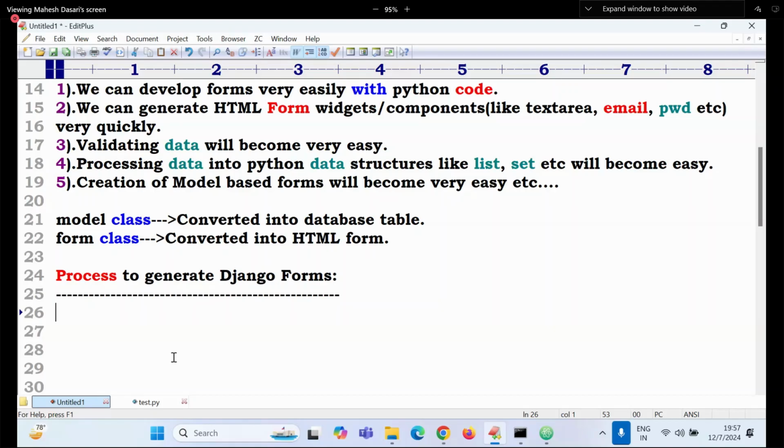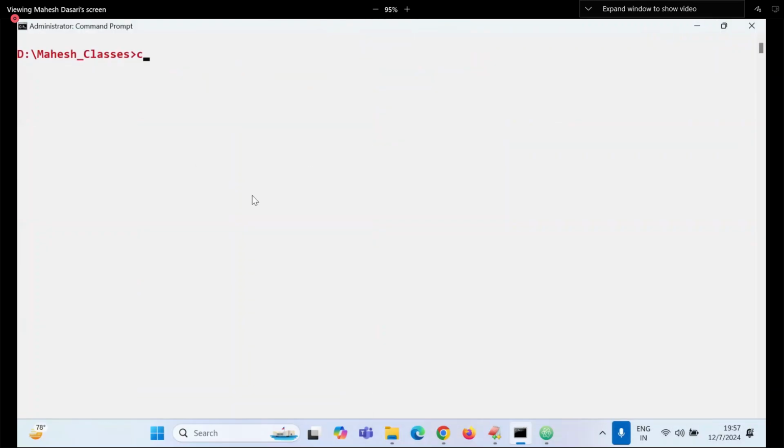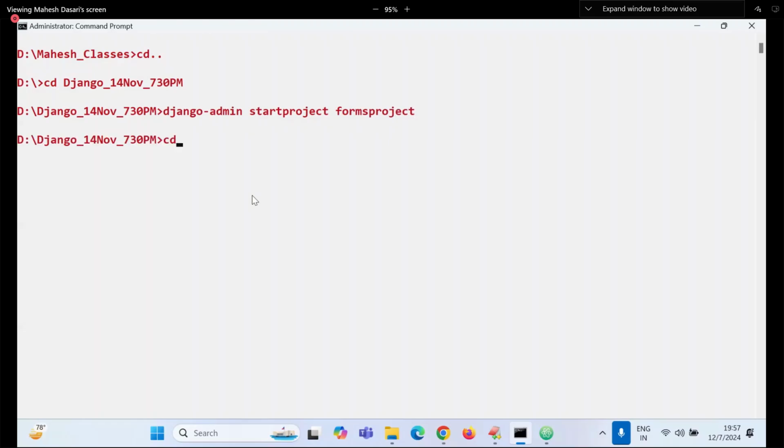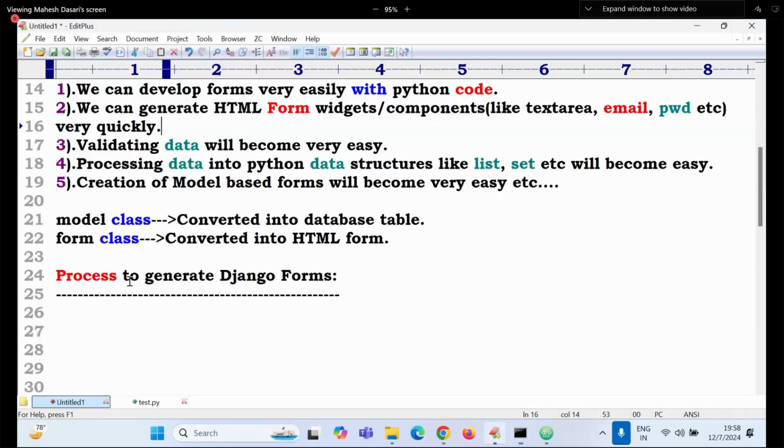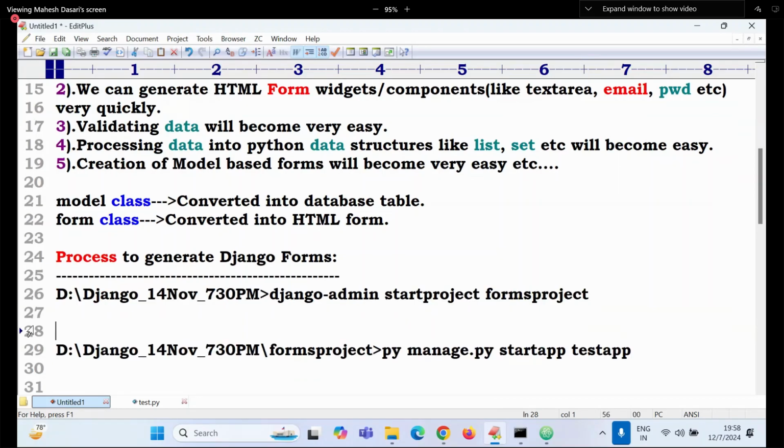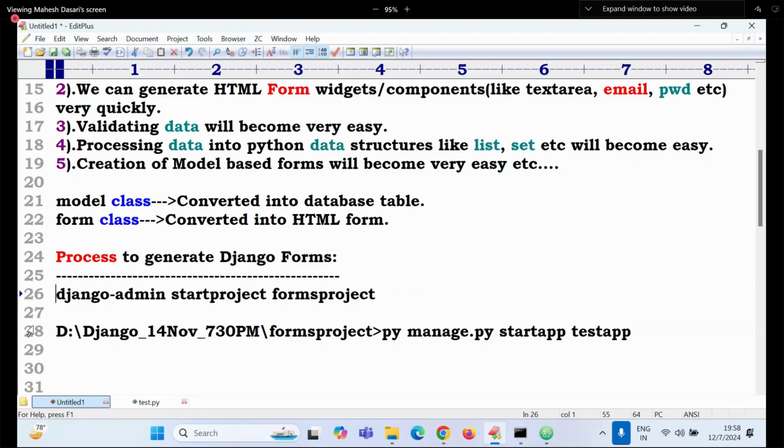So in create project, all the things are common. Now see this. First creation of the project. cd dot dot, cd Django 14 November. django-admin startproject forms project. cd forms project. py manage.py startapp test app. Done. Project created, app created.